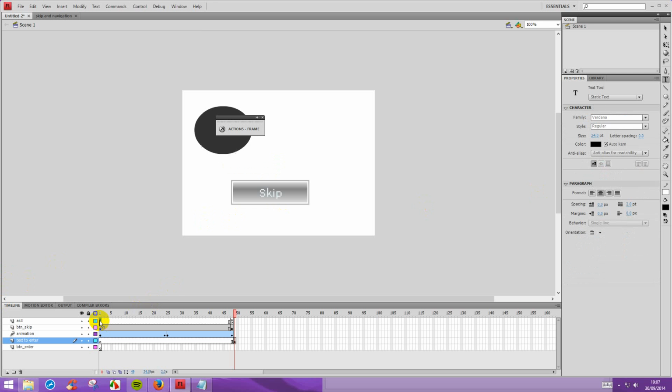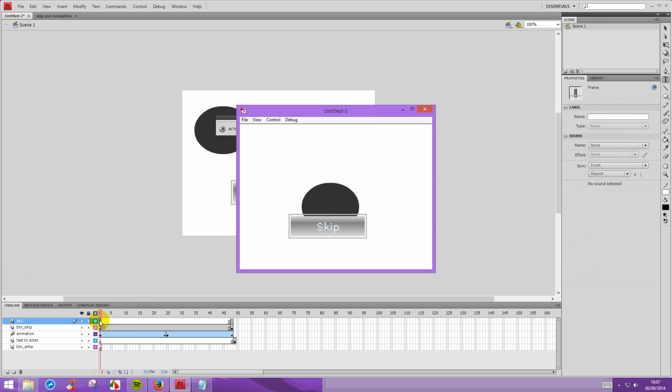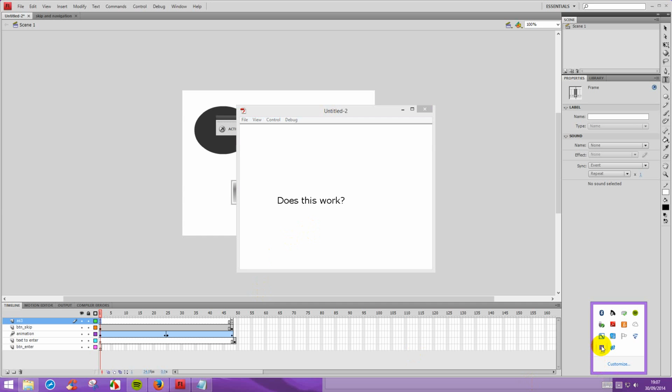So, now, when I play this, it's continually looping. However, when I click on this, it should go to frame number 49, of which it does, and that stops the animation. That is how you can jump between the frames. How can you use this when creating an animation?